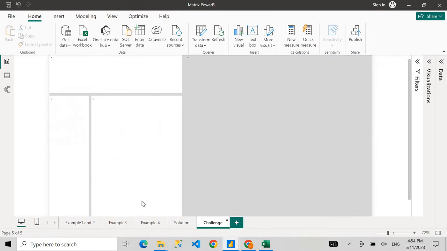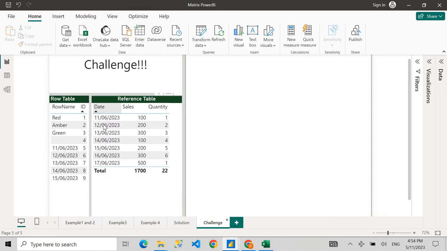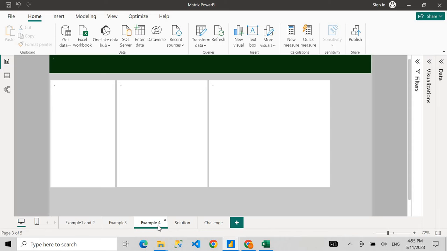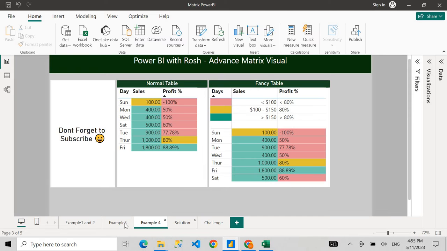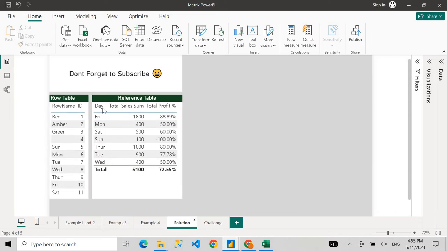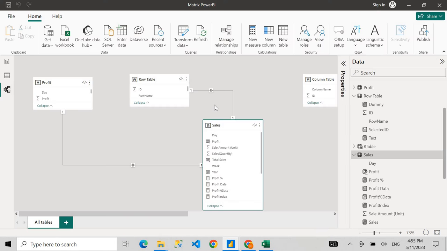But the challenge is I want you guys to try it out for the date, okay? Because you can't manually enter the date, because it's dynamic. It's going to change every day, right? Tomorrow is going to be a different date. You might want to get the top 5 dates, top 10 dates. So how are you going to do that? That's a challenge for you guys, but for now I'm going to show you how to do it for the day names, okay? So let's go show you the data model first.